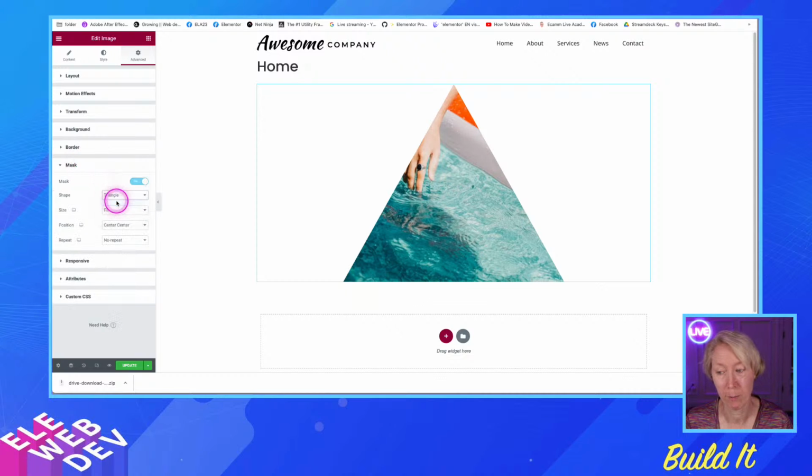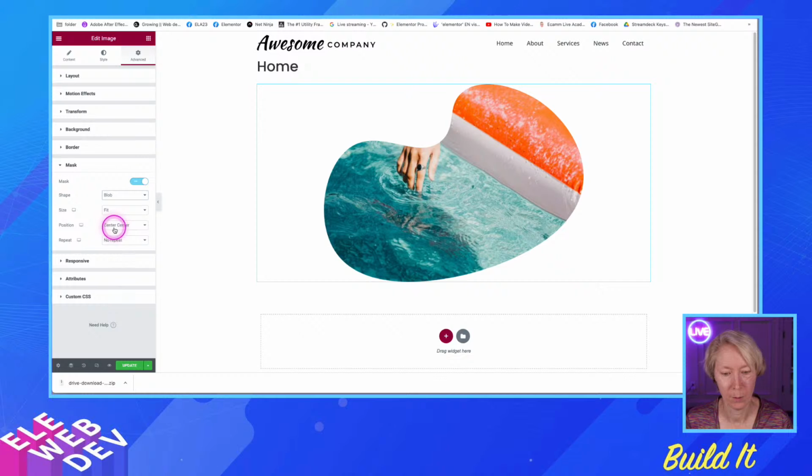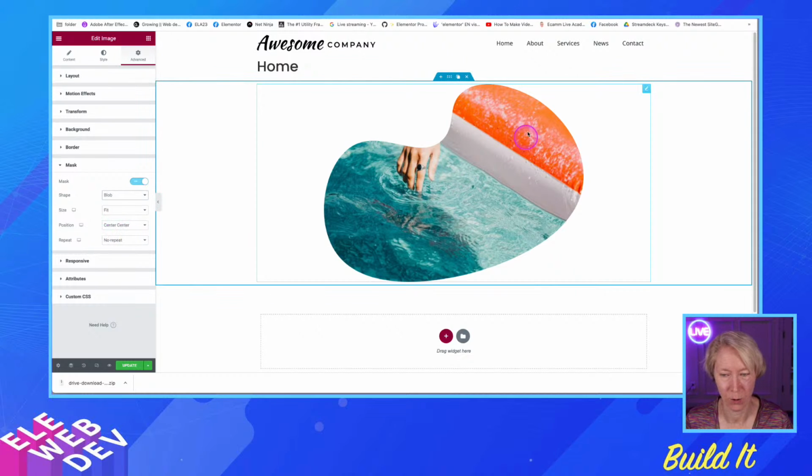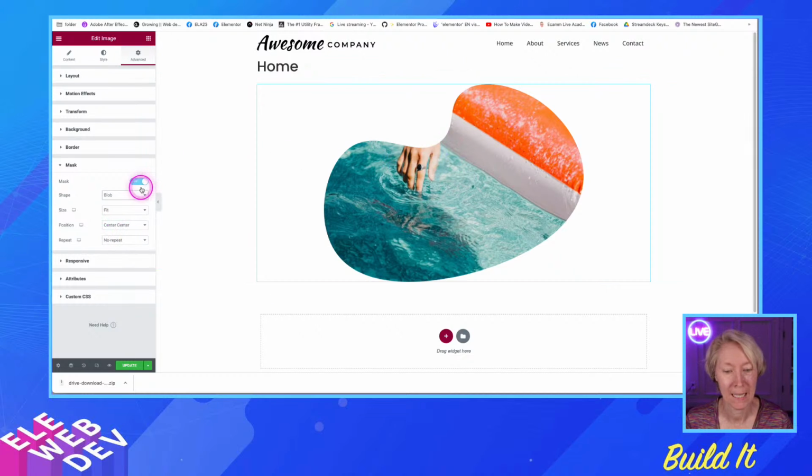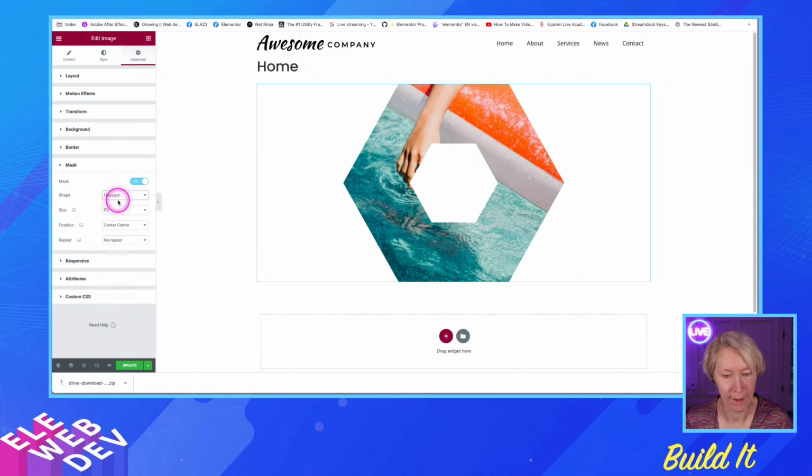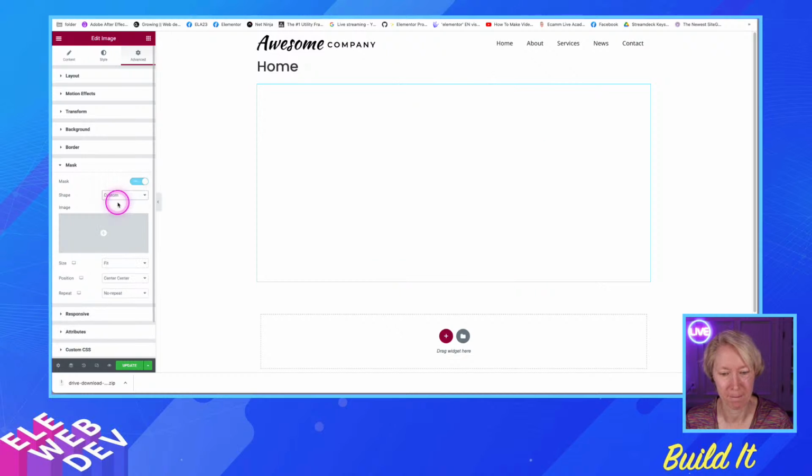We have a triangle. We have a blob. We can't change the size or the way the blob looks, again, because it is a graphic, SVG probably. Ooh, my voice is getting tired, scratchy and tickly. Okay, and what else have we got? We've got a hexagon with a hole in it. And we've got custom. All right, we're going to hit custom.